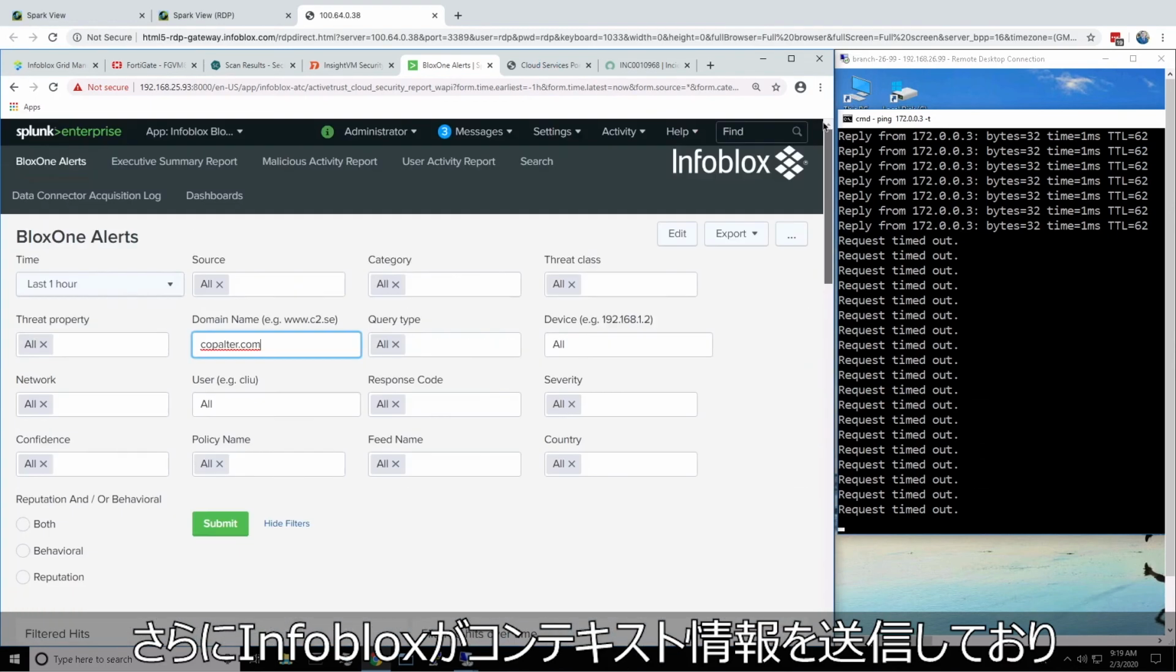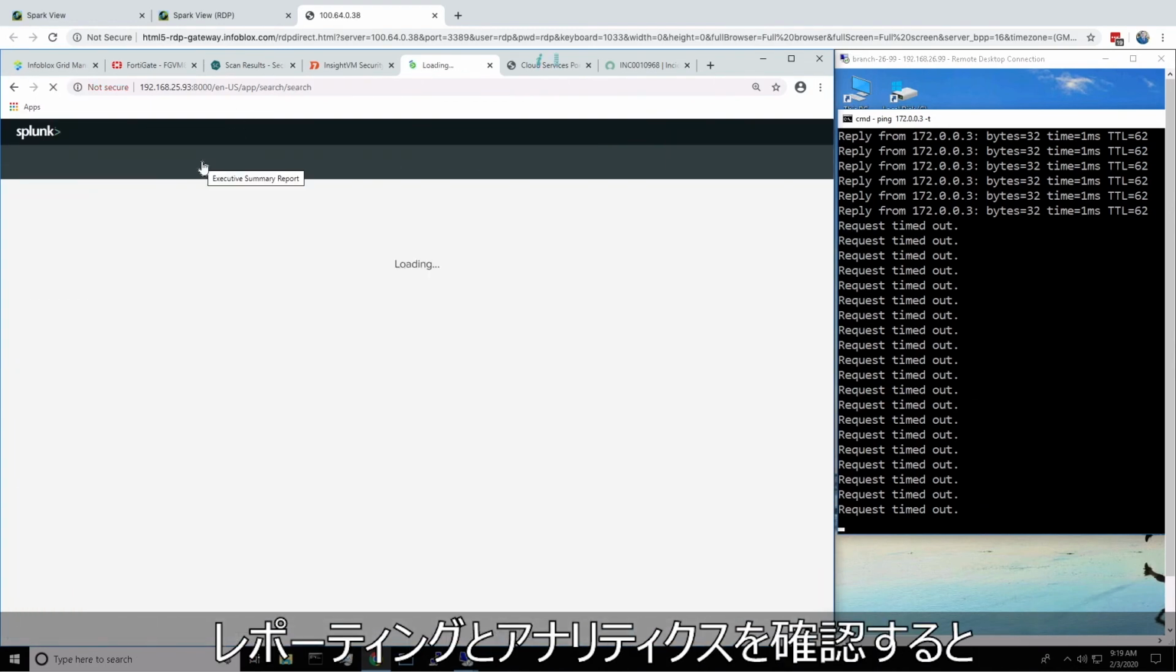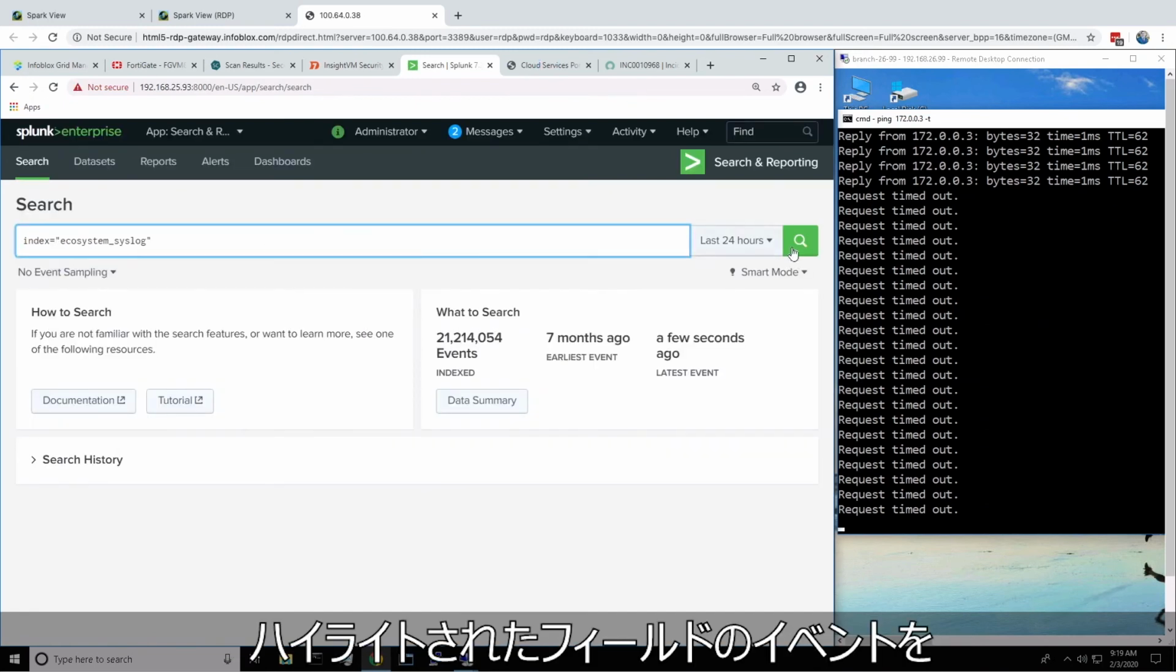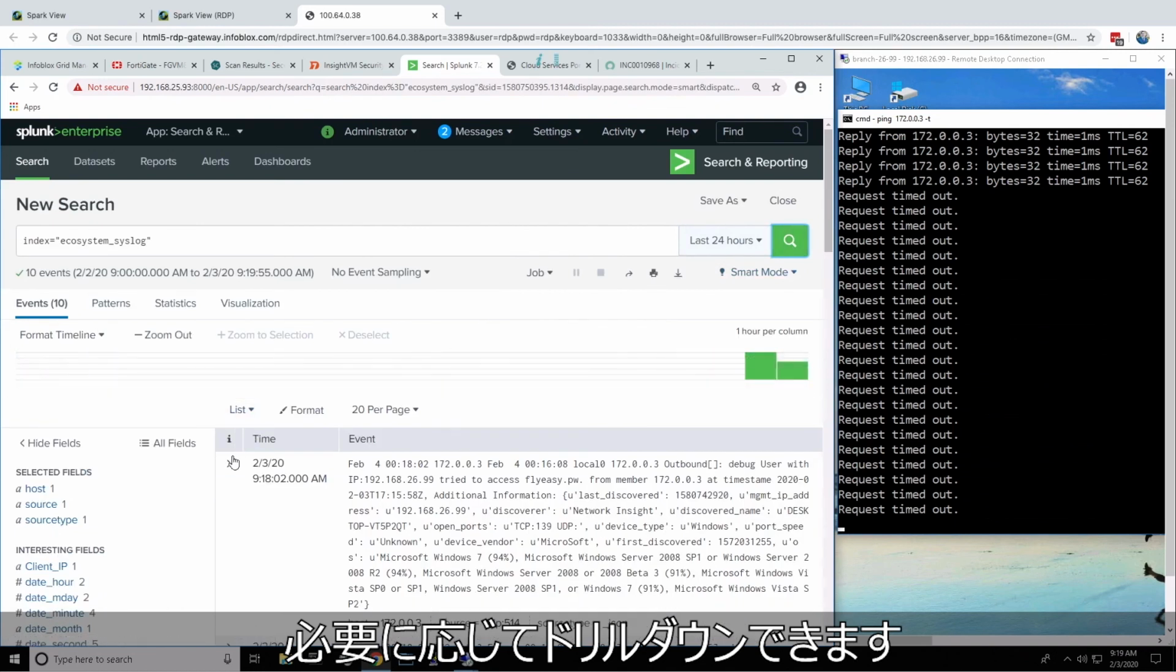Additionally, Infoblox sent contextual information on the event, and when we go to the reporting and analytics, we see an event with highlighted fields that we can drill further into if desired.